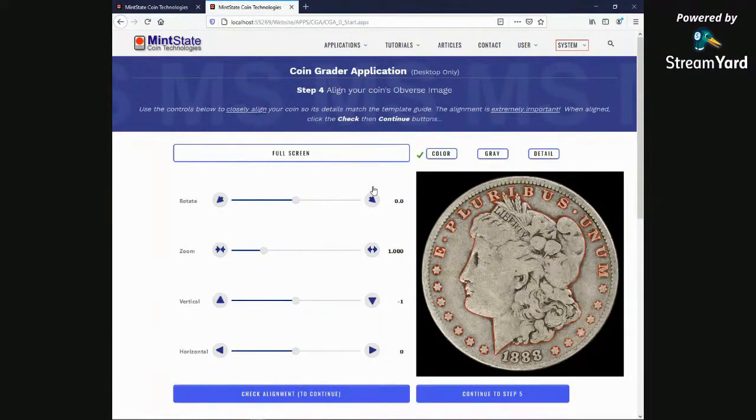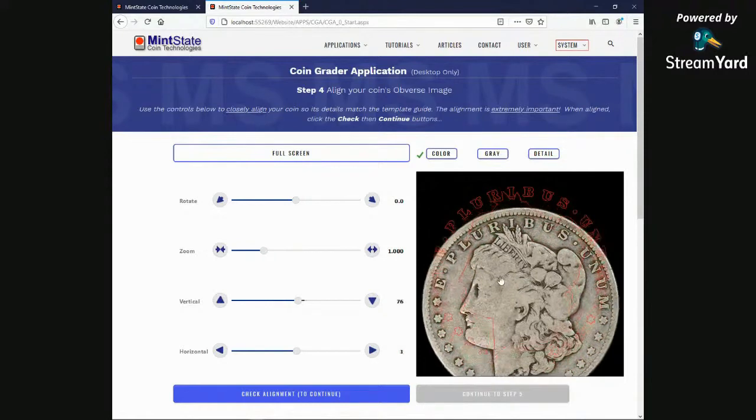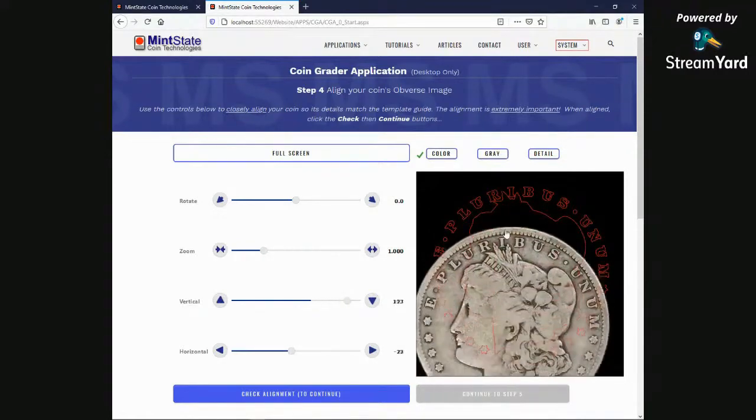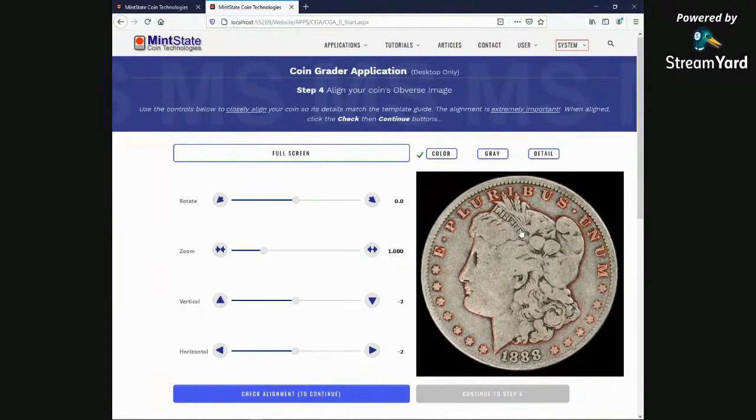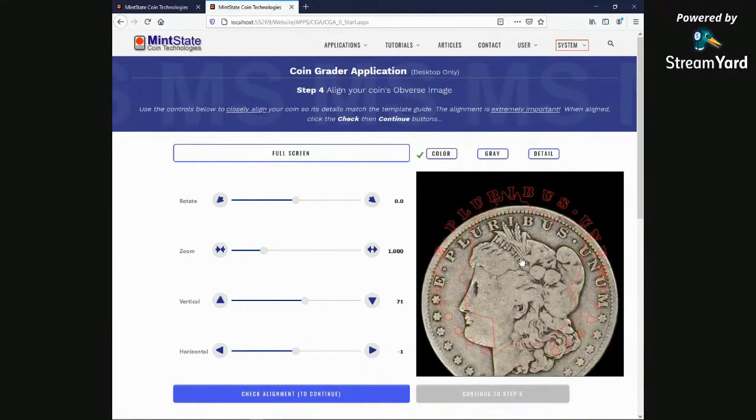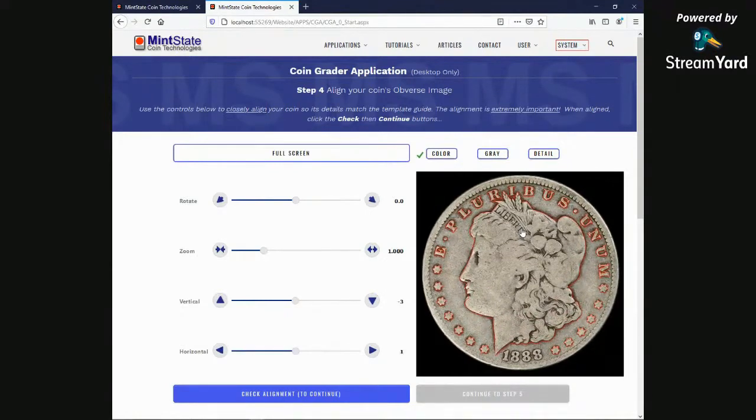And just to kind of describe what you are seeing here, we've uploaded a Morgan dollar here, and it's kind of a 5-step process. In a prior step, one of the first steps was to center it. But we're at step 4 here, and there's a template on the screen here. What it's wanting you to do is align the coin so that the template matches the details of the coin. You only have to get it close. In fact, I'll kind of mess this one up a little bit.